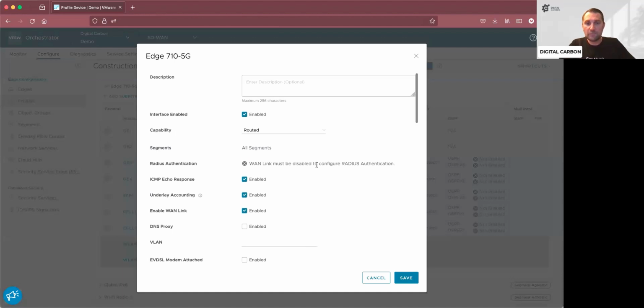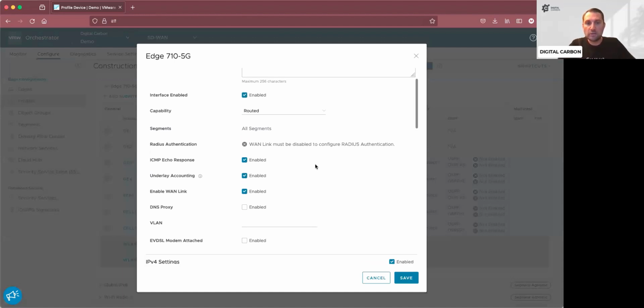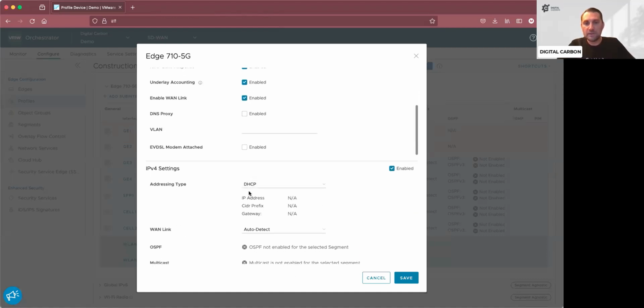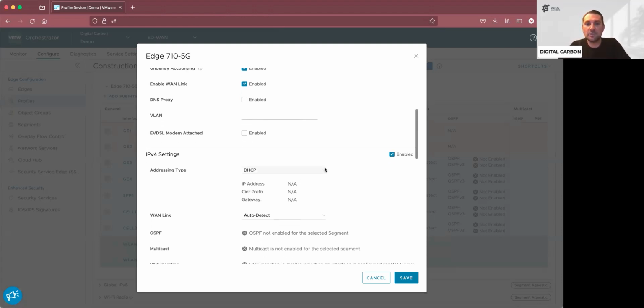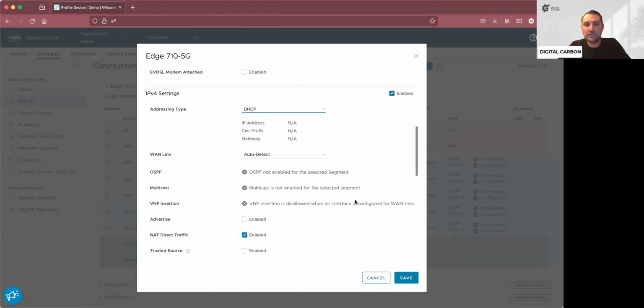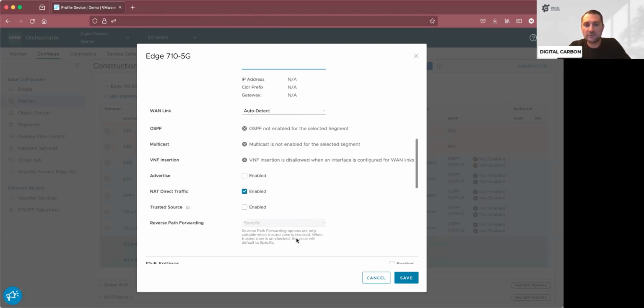For example, if we need to enable our overlay traffic, this is enable WAN link, then this is where we connect to our cloud gateways or to our hub sites. We also have our IP information, for example, if it's a DHCP IP, to get the IP address automatically, or we can put in a static IP address if needed. Then we can also enable OSPF. We can also enable multicast. We can advertise and then NAT that traffic as well.